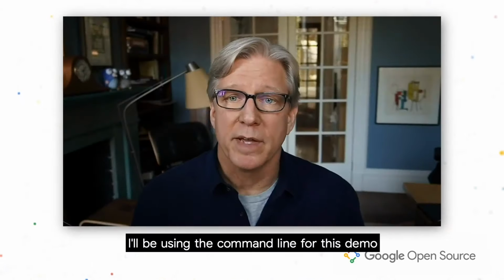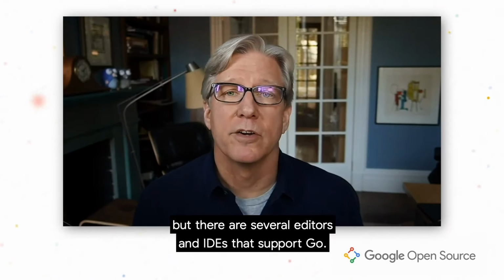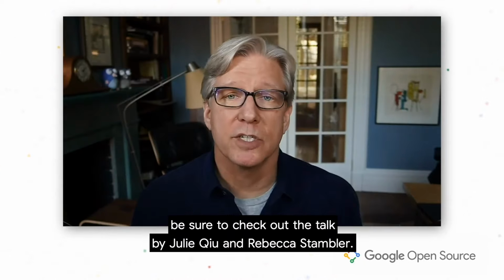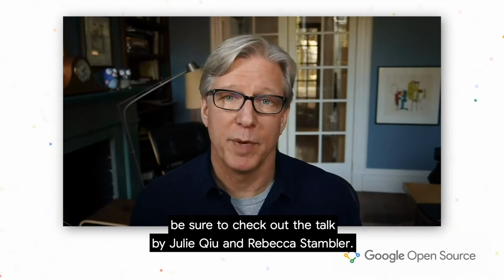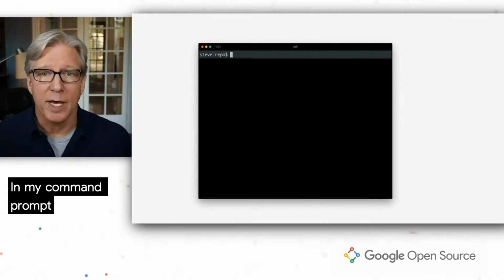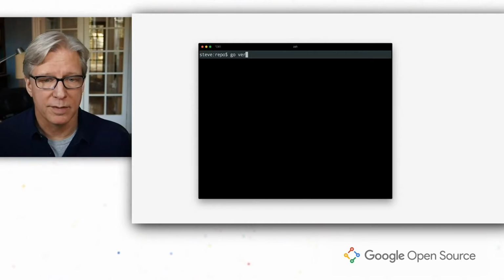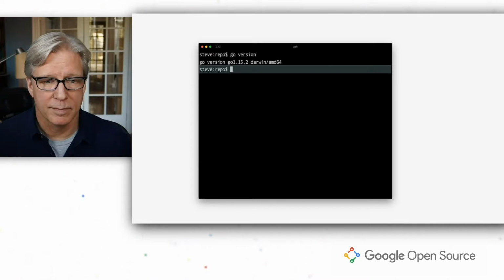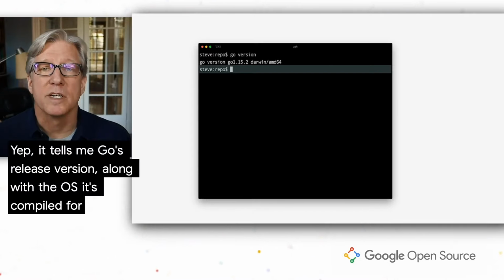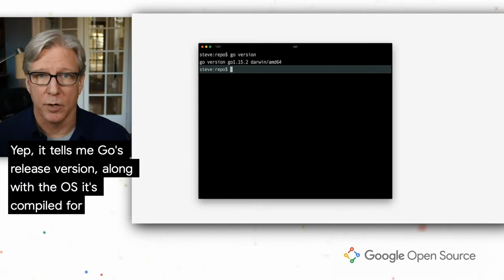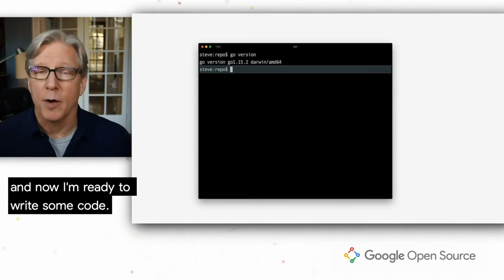I'll be using the command line for this demo, but there are several editors and IDEs that support Go. If you like an IDE, be sure to check out the talk by Julie Q and Rebecca Stambler. So in my command prompt, I'll run the go version command to confirm that Go is installed. The output tells me Go's release version along with the OS it's compiled for. And now I'm ready to write some code.